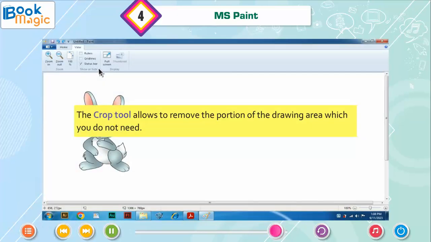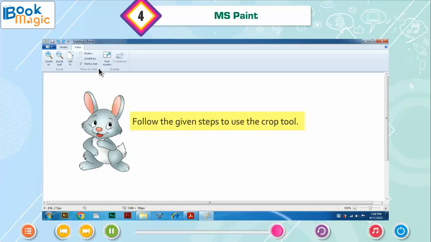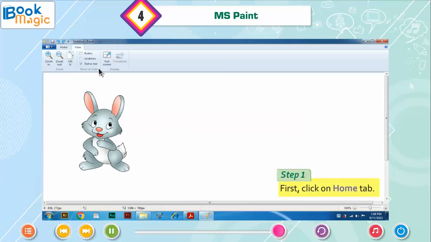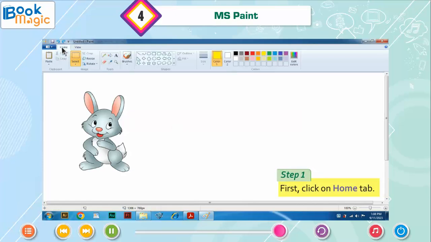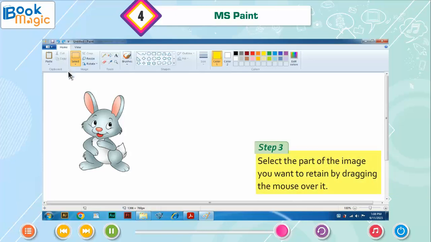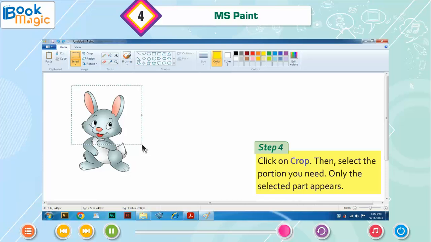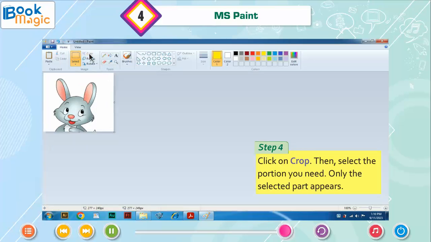Crop image. The crop tool allows to remove the portion of the drawing area which you do not need. Follow the given steps to use the crop tool. Step 1. First, click on Home tab. Step 2. Then click on Select. Step 3. Select the part of the image you want to retain by dragging the mouse over it. Step 4. Click on Crop. Then select the portion you need. Only the selected part appears.